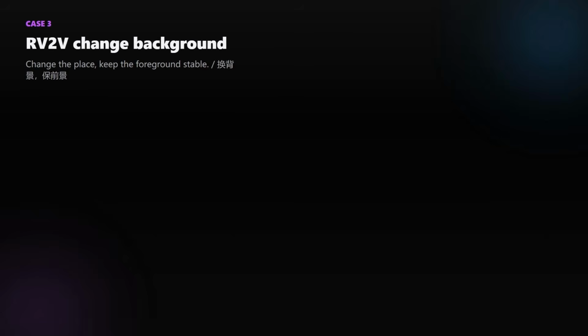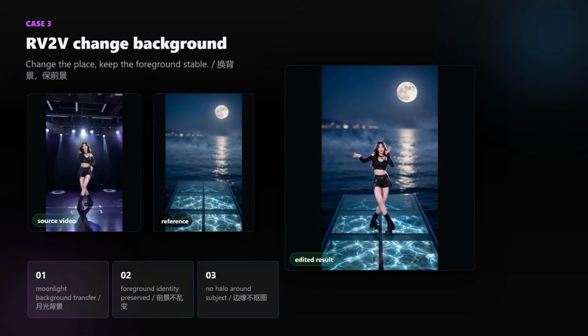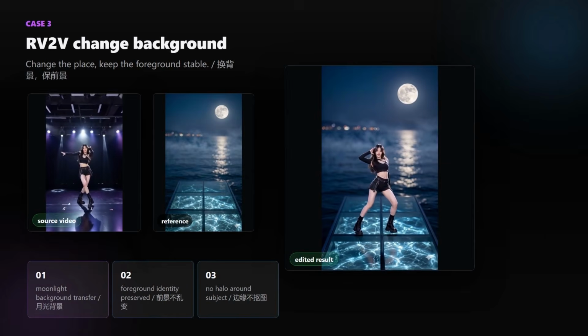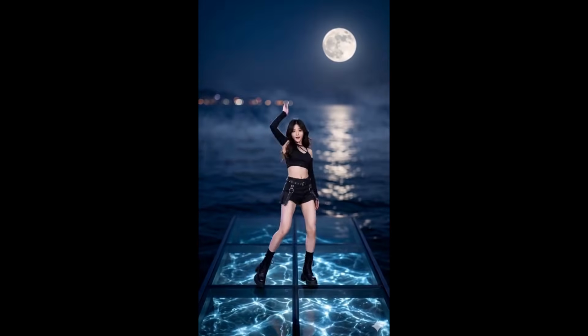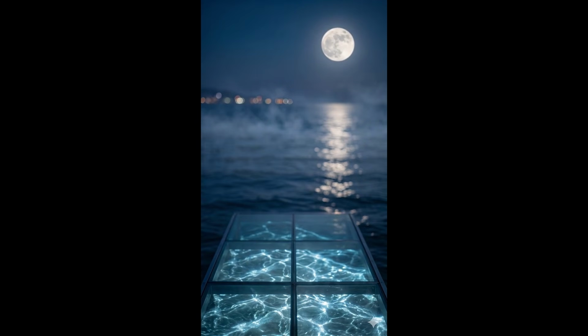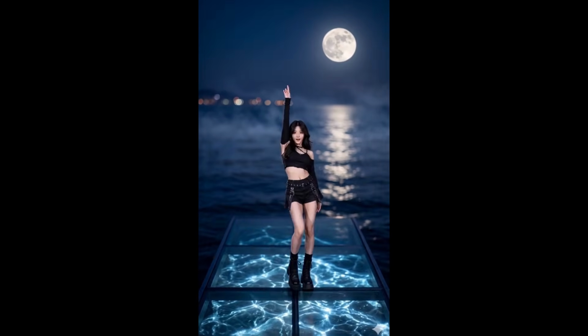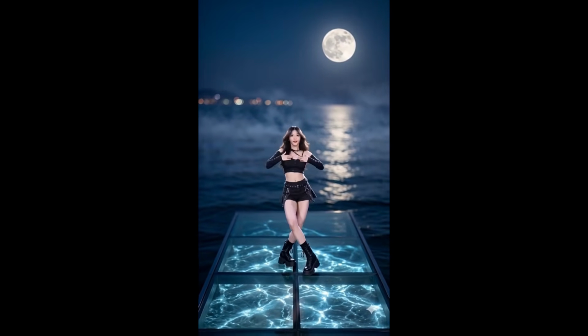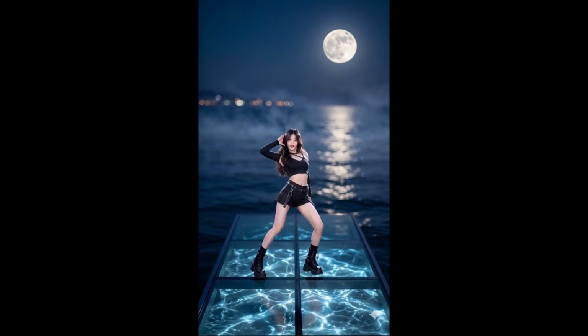The third test is background replacement. This is also a video editing task. Our source video is a beautiful woman dancing on a stage. Our reference image is a moonlit beach with a glass walkway. Now let's look at the final generated video. The prompt we use is still made of 2 parts. First, we tell the model to change the background. Then I describe what the final image should look like. A beautiful woman dancing under the moonlight.